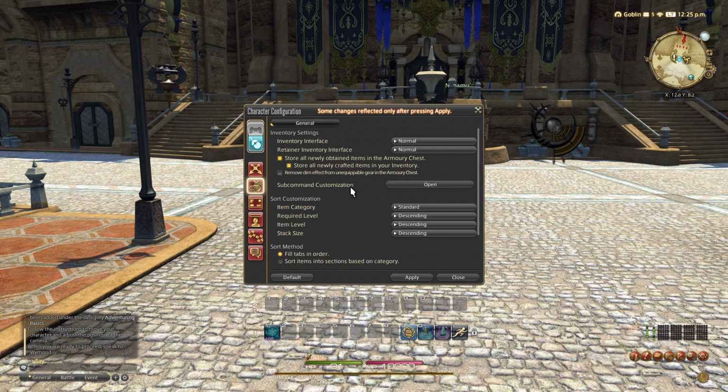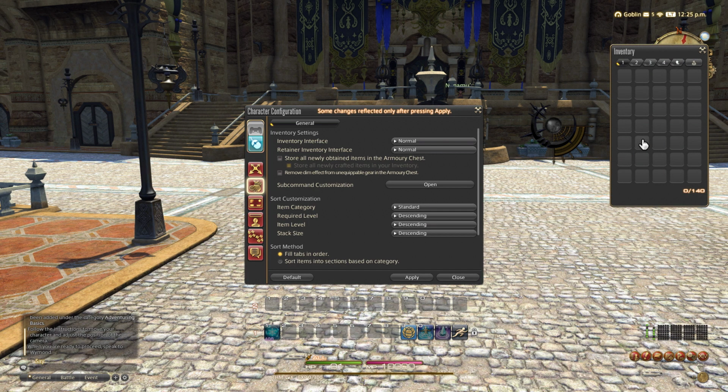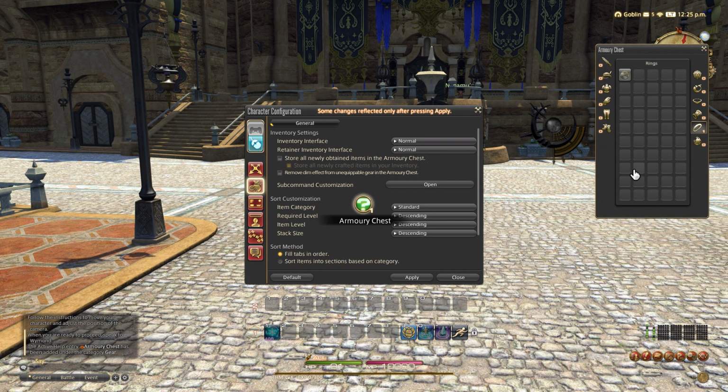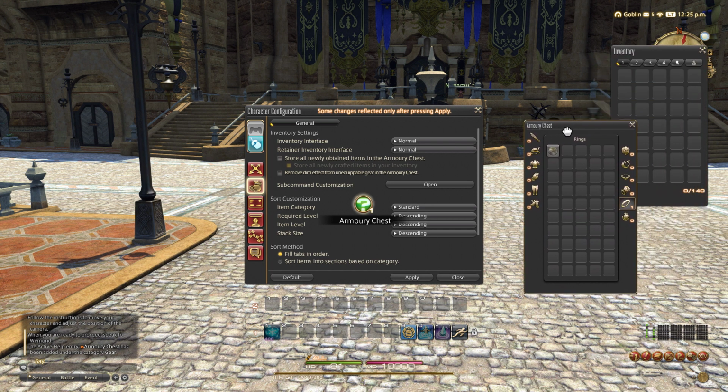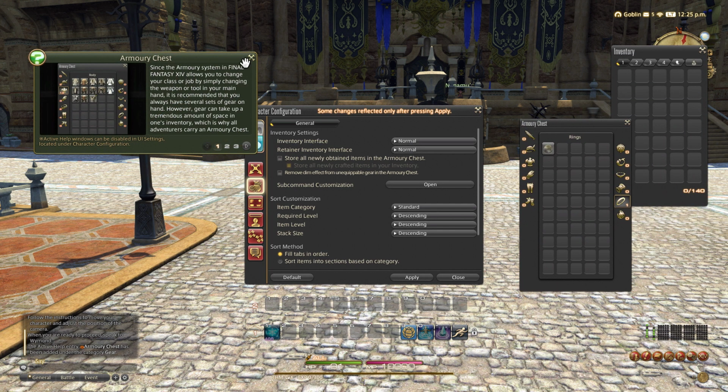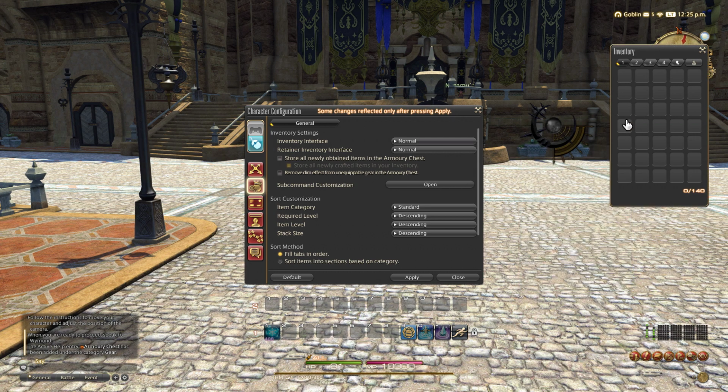Item settings. The first thing I do is I uncheck this. This means that when you get new gear, it will go into your regular inventory instead of into your armory chest, which is a separate inventory right here. This means that it's just easier for me, so I know what items I have immediately, and then when I equip them, they'll go into my armory chest for later. Especially when I'm doing dungeons and I'm getting gear that I'm not going to use, it's in here instead of in my armory chest.